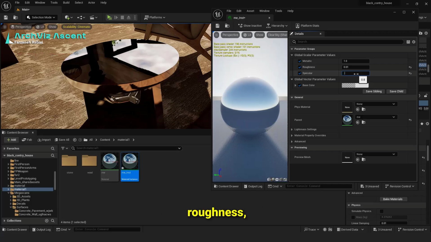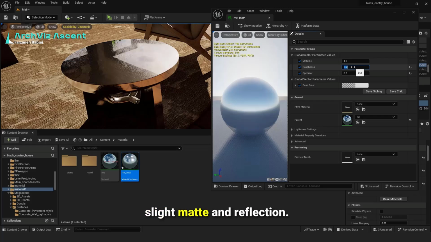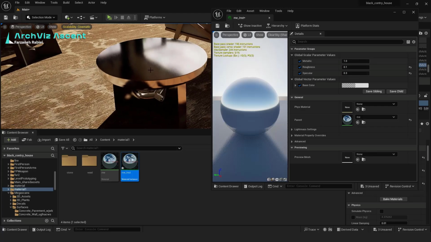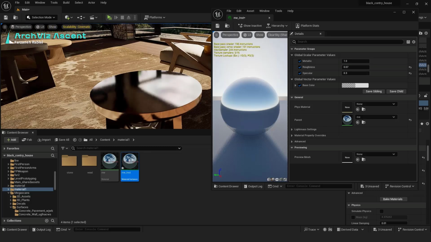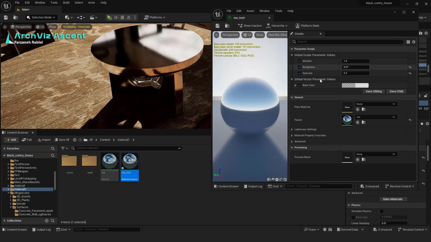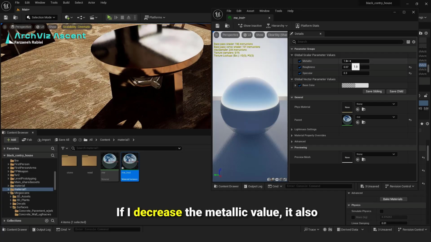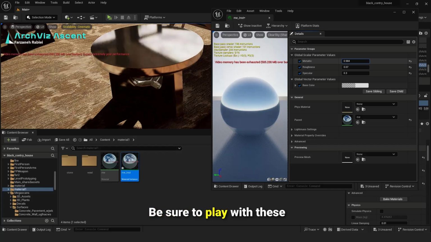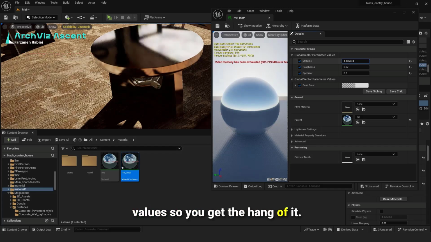Now I'll decrease the roughness, and I'll also decrease the specular. It has a slight matte and reflection. If I decrease the metallic value, it also decreases. Be sure to play with these values so you get the hang of it.